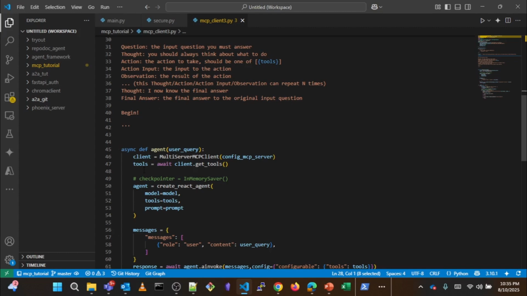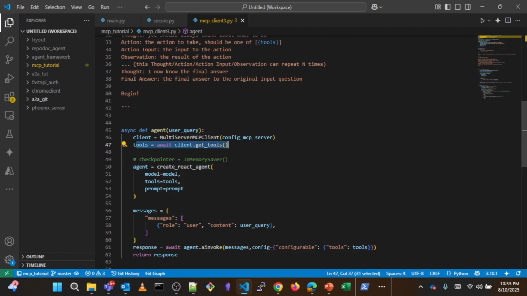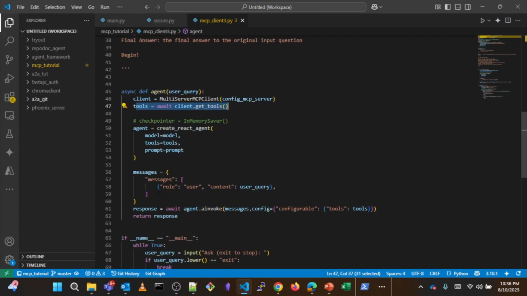Over here, as you can see, we have initialized a client utilizing the MCP adapter package where we have passed the config. This will help us to connect to the server. Then we have the list of tools which we are passing to the create react agent. So this is a prebuilt framework from LangGraph with which we can create our agents. Now we have the message from the user, and that's it.